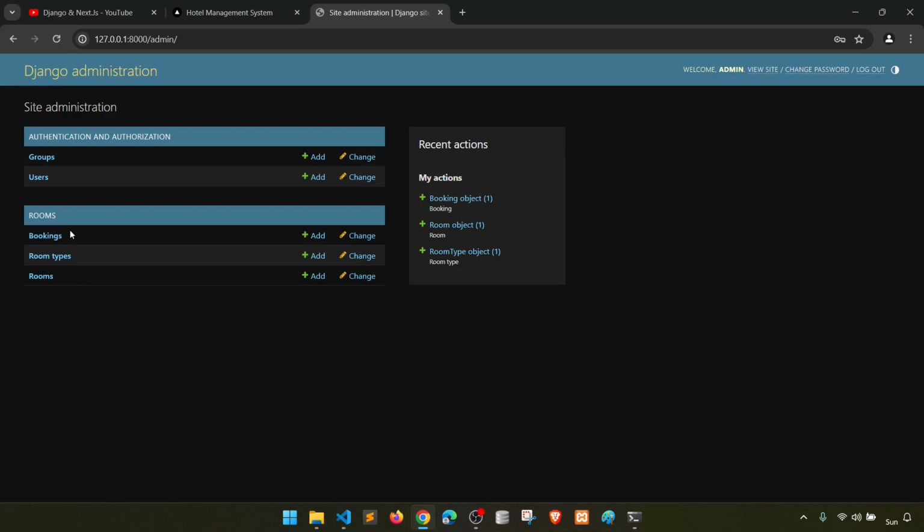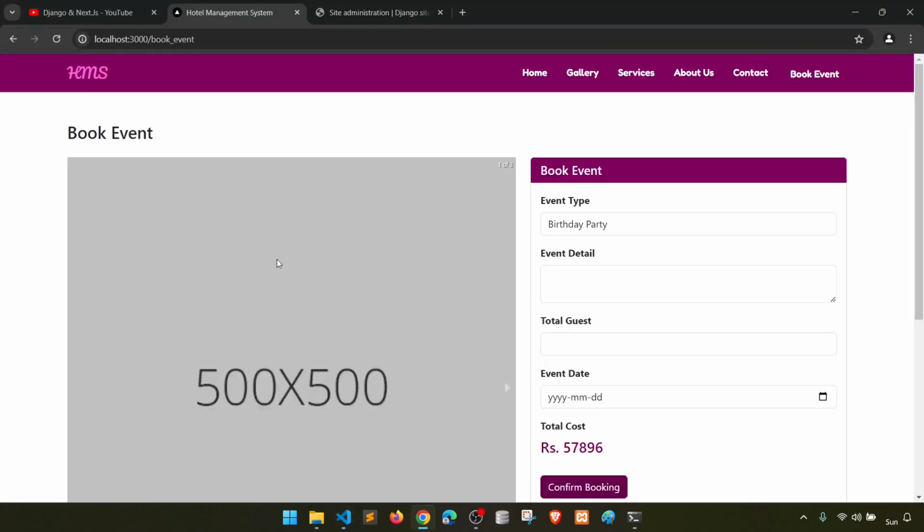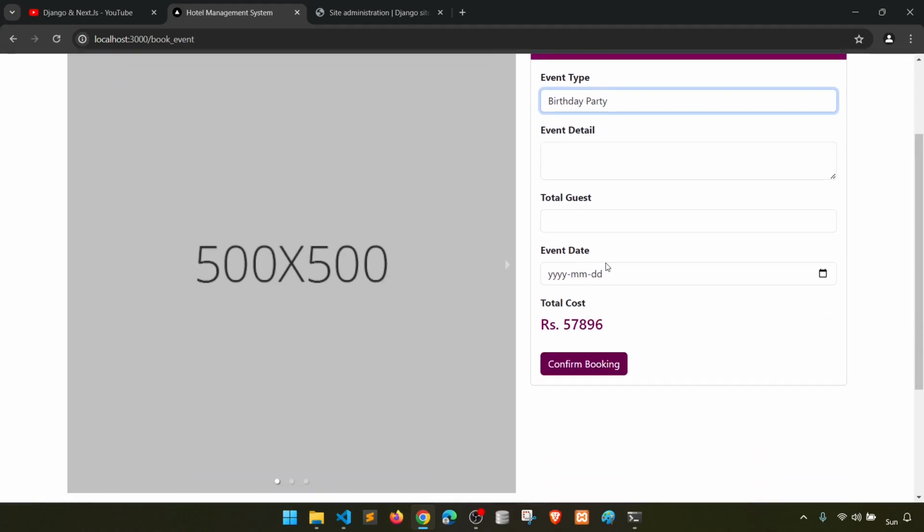Now we are going to create models for the events and payments, in which we will save all the data like payment transaction ID and payment channel, and then we will create the gallery images and room images models. So let's start. First of all, we will start with the book event: event type and event detail, total guest, the event date and total cost.